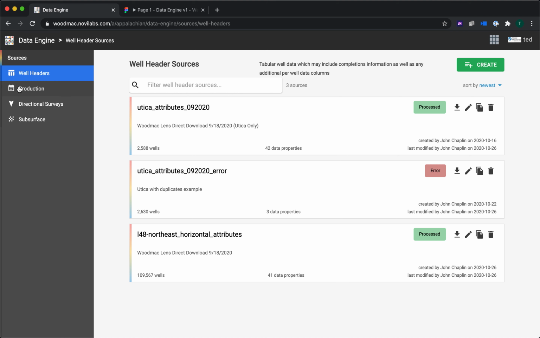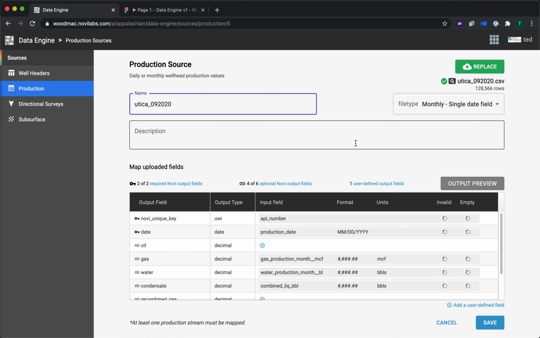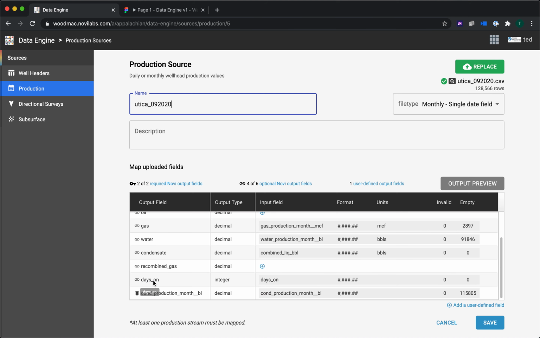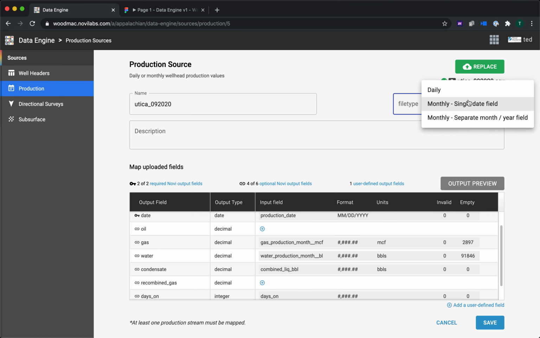Okay, next up I'm going to go over to the production tab. This looks very similar to what you had on the header information, known output fields, except in this case we have things like production streams. We also have days online. That's important if you're trying to normalize between monthly and daily production. And we can handle different data types here for the production. We can handle dailies, monthly data with a single date field, and monthly data with separate month and year fields.